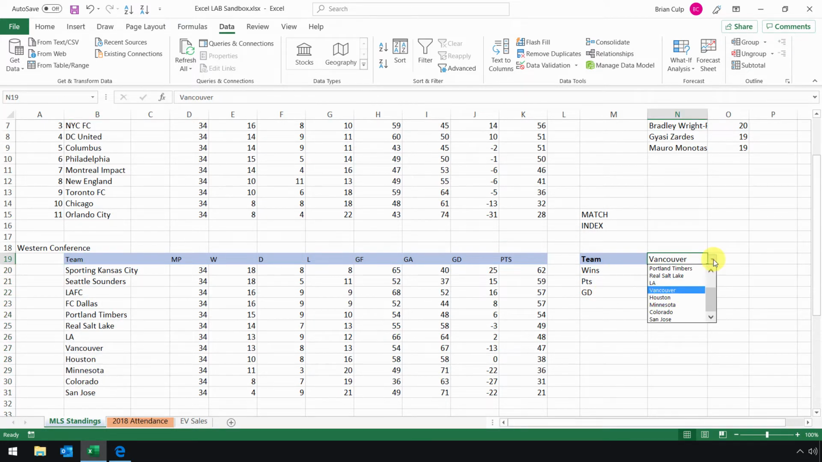So Vancouver is row 8, Real Salt Lake is row 6, Minnesota is row 10. And that's what Match does. It looks through your array of data and returns the row number for the specified value. All right, now that we've looked at how Match works to return us a row number, we will use the index and combine it with Match and then really unlock the power of Match and index to retrieve a specific piece or pieces of information.